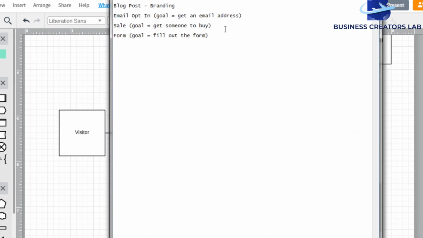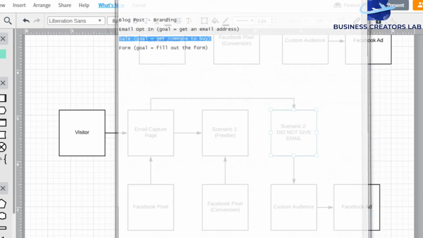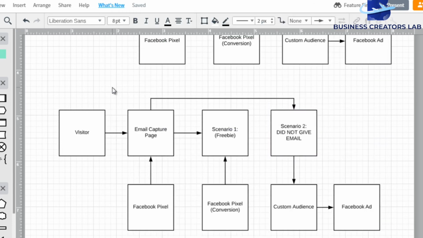So the next thing we have is a sale. So you'll notice that it's actually very similar. If a visitor comes to a page, and this page can be the sales page, and of course we pixel them, and then they either buy, so scenario 1, they buy, and that is a Facebook pixel conversion, or they do not buy, and then we add them to a custom audience and we show them a Facebook ad for the goal of trying to get them to buy.